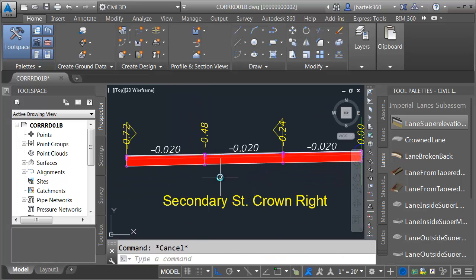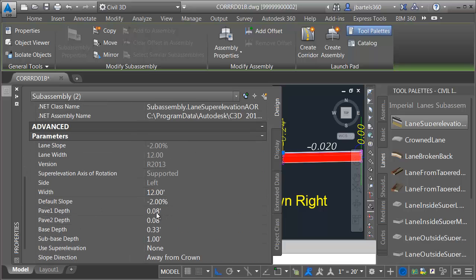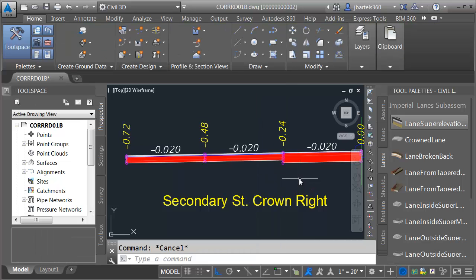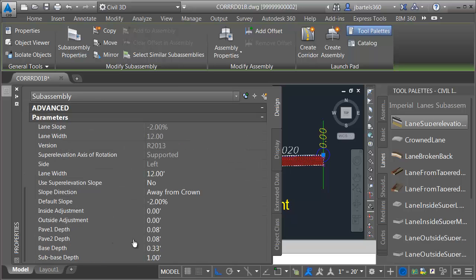Now we'll adjust some of their properties. I'm going to select these by species. I'll grab the Superelevation AOR lanes first, and then we'll adjust their pavement thicknesses. For pave 1 depth, that'll be 0.125, pave 2, 0.125, base depth, 0.5, subbase, 0.333. We are not going to be using the pivot point, so let me drag that down, and we'll turn that off. I'll press Escape. I will then select this lane from tapered median. We'll pull down and we'll use the same pavement thicknesses. Pave 1, 0.125, 0.125, 0.5, 0.333.